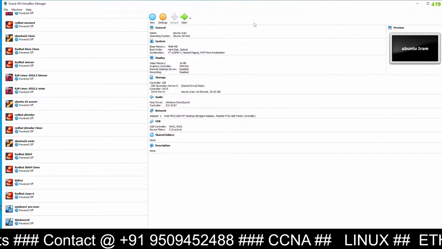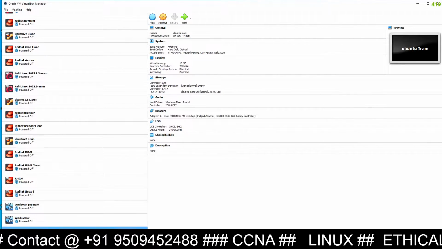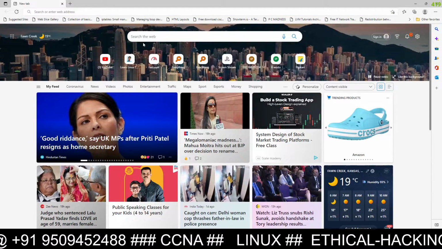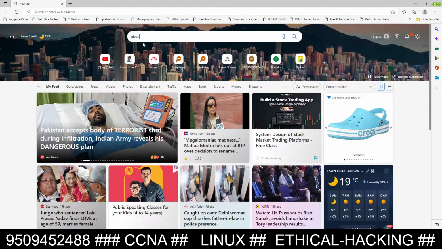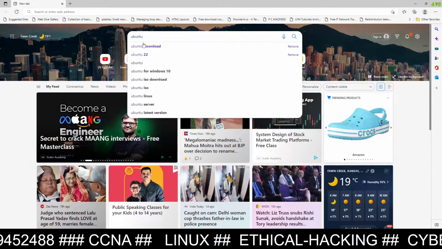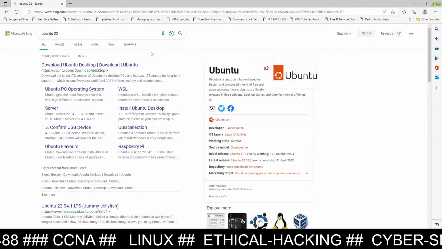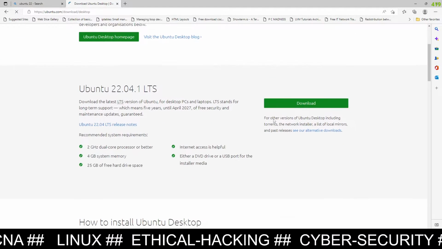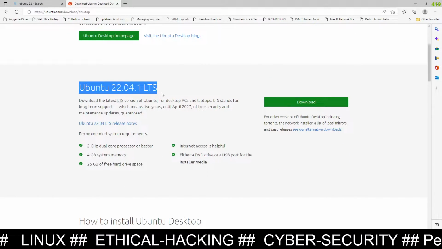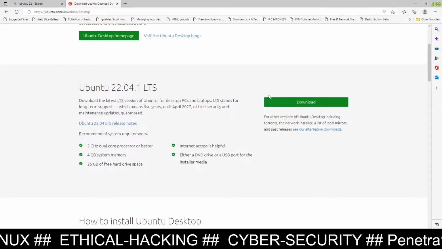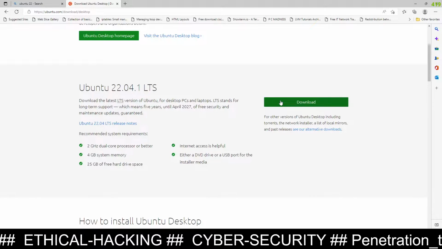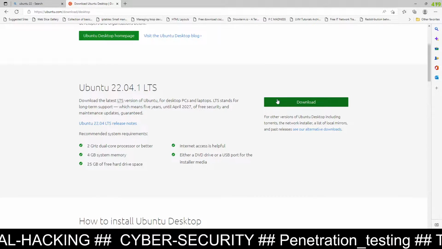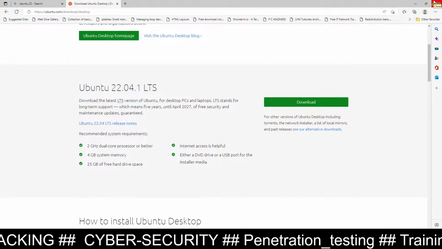Let's see. First of all, you need to go to Google and download Ubuntu. You can just Google Ubuntu, it's free. So you just type Ubuntu 22 and you will get to the official website. Once you go to the official website, you can see the option Ubuntu 22.04, and just in front of this you can see the download link. Just click on the download link and you will download the Ubuntu ISO file. I have already downloaded the ISO file, so I'm not going to download it again.